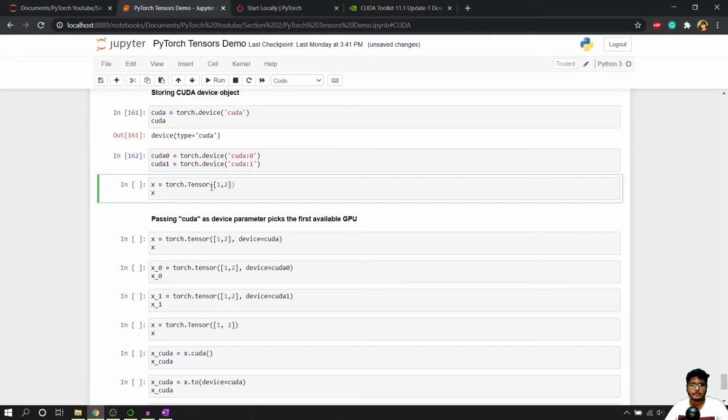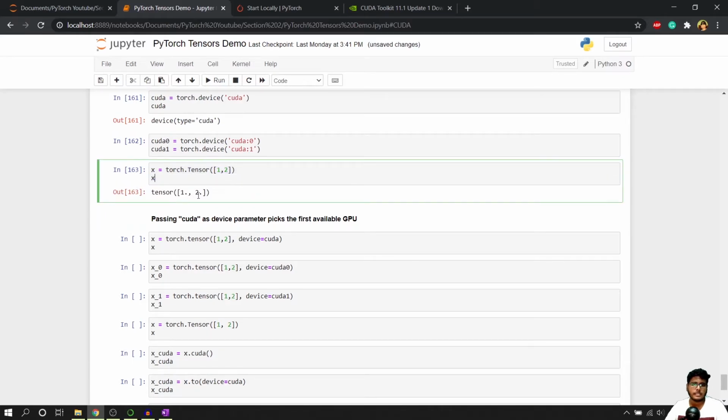So let us create a very simple tensor, and again we are calling the torch.tensor function, and this is going to be a 1D tensor. Just remember one thing, that we are not using .CUDA, or selecting any device where the tensor is getting created. So this tensor that we are creating is going to be created in the CPU. I'm running it, and you can see that we have a 1D tensor.